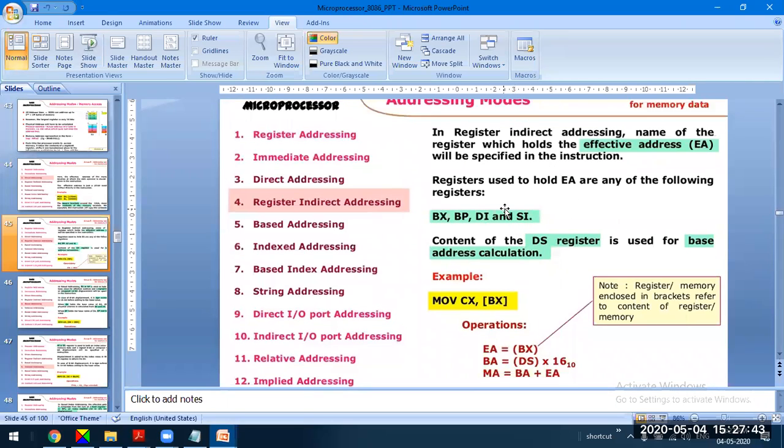This is just like indirect addressing mode in the 8051. What are the registers used there? We use only R0 and R1. If you use R2, R3, R4, the compiler will generate an error. Similarly, for register indirect addressing mode, to store the effective address we can use only these four registers. We cannot make use of any other registers. The content of the data segment register is used for the base address location. That is, the starting reference location is loaded in the data segment register, and the offset address is loaded in these registers.